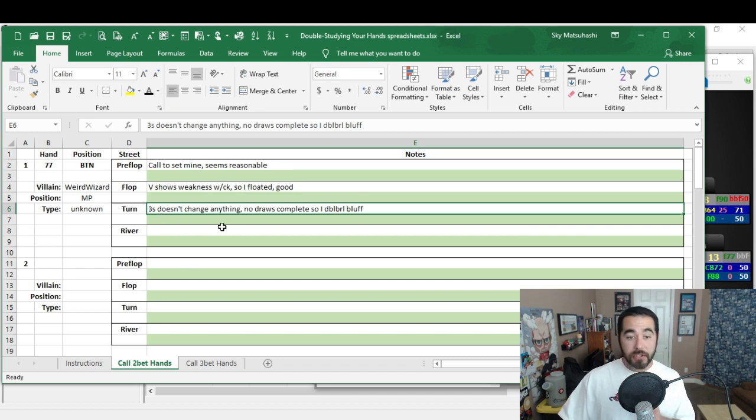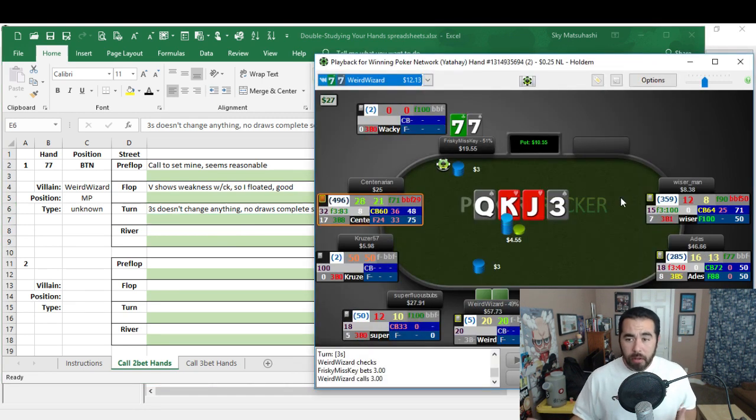The 3 of spades doesn't change anything. No draws completed. So I double barrel bluffed right there, which isn't a bad play at all. A 10, an ace, a heart did not come in, nor did another king to give him trips, nor a queen or a jack to give him some kind of trips hand that he could have called with on the flop. 3 of spades, pretty inconsequential. The double barrel bluff's not bad at all in this instance.